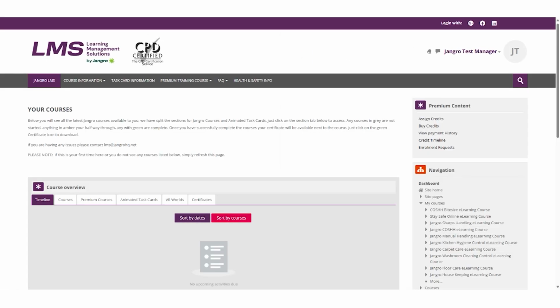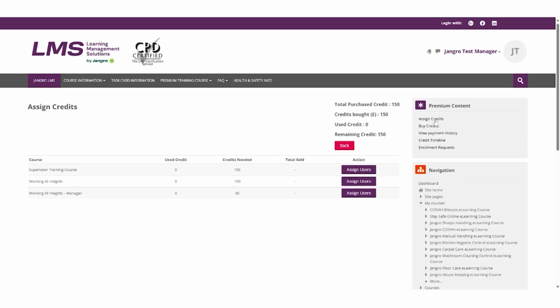To view the credits purchased, simply choose Assign Credits again, and you will see at the top right corner, it shows you how many credits you have remaining. If you do not have enough credits to assign to a user, it will advise you when you try this and prevent the user being added.